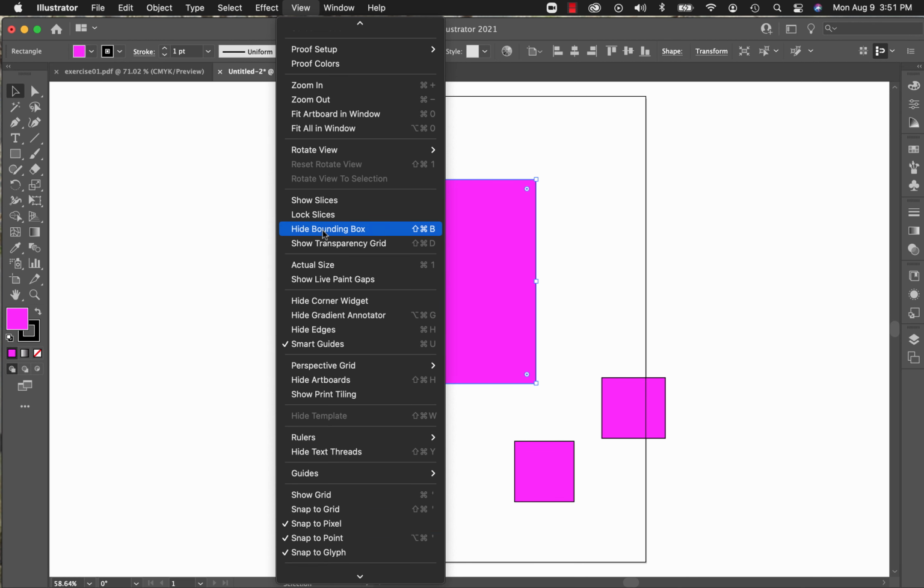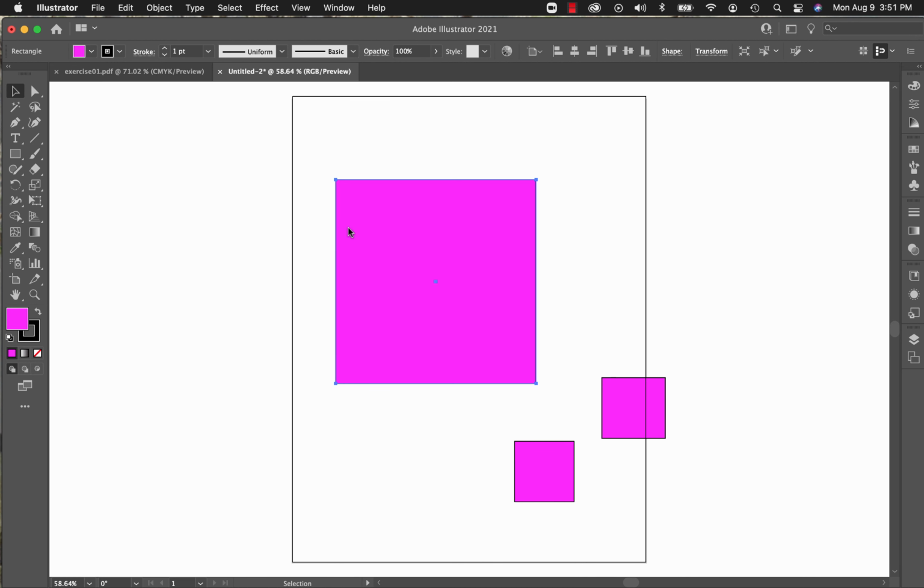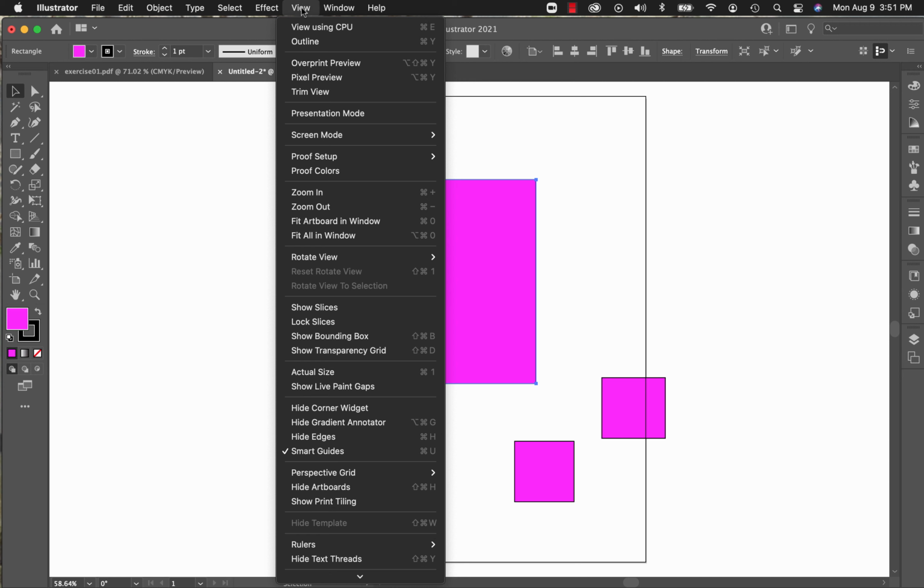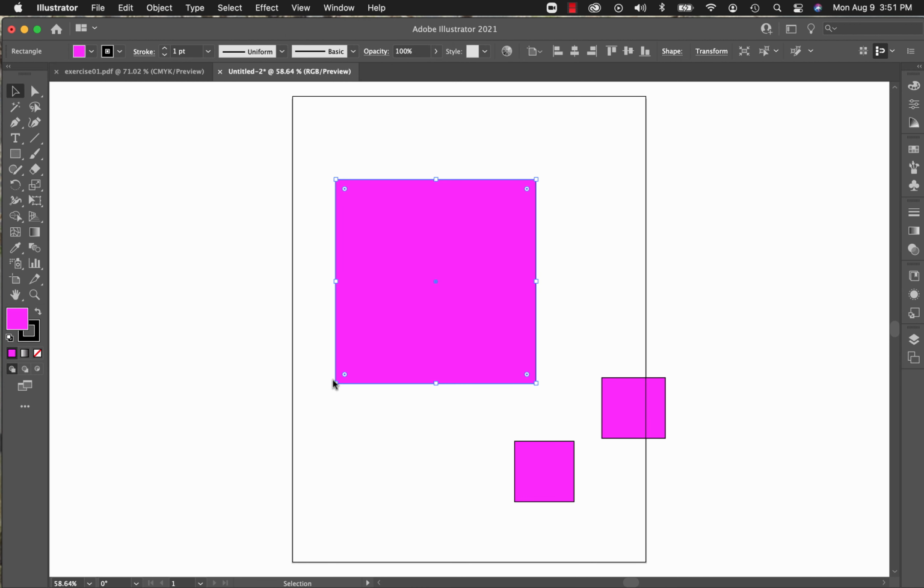I'm actually seeing the bounding box, so I would say Show. If I hide this and then I do it again, I can click Show Bounding Box. So there's my bounding box. The hollow squares around the bounding box are handles that allow you to modify the object in several ways. By dragging on a handle, you can resize it.